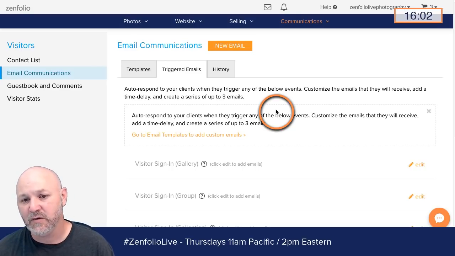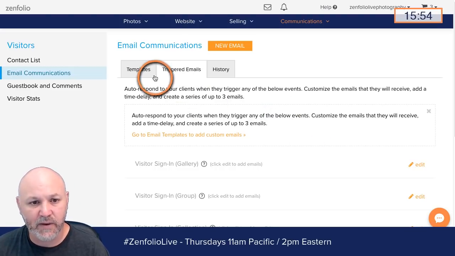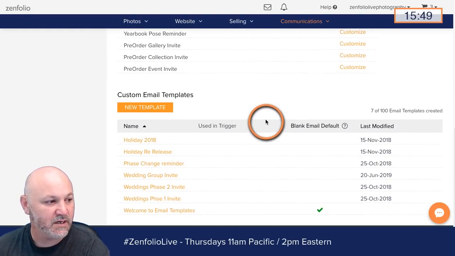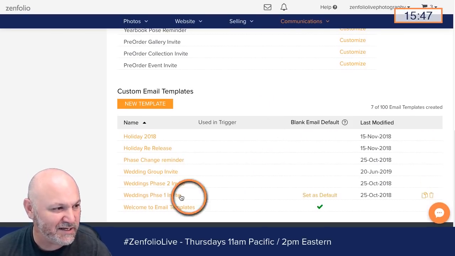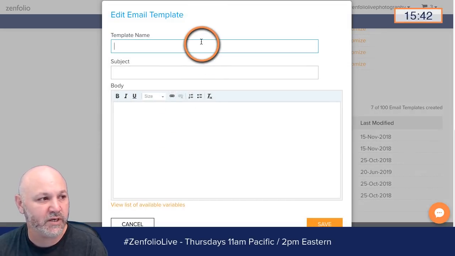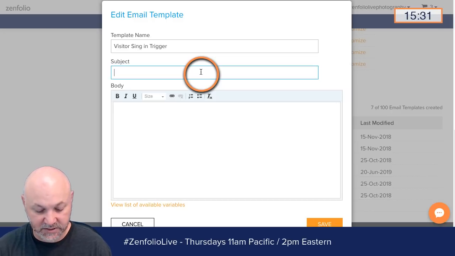And what that's going to do is automatically email somebody whatever email you've elected to be assigned to that trigger. And so let me go back into my templates really quick, because I think I have one specifically for this. Let's see. Did I delete it? Man, I deleted it. Okay, so let's go to new template really quick, and we're going to call this one visitor sign in trigger. All right, and then subject, I'm just going to say, hey, thanks for checking out my photos.